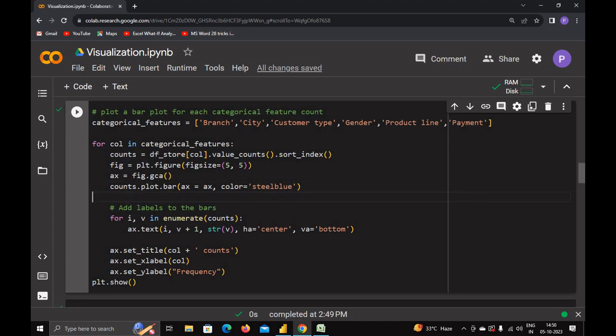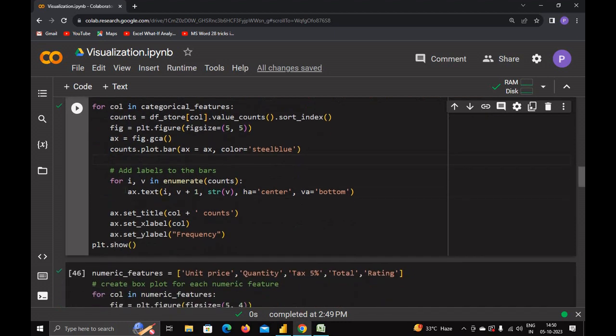So counts.plot.bar, and the color of the bar will be steel blue, and here I am adding the labels to the bar. So axis.text(i, v, plus v plus 1, value of v), horizontal alignment is center, vertical alignment is bottom, and the title of the axis is... let me run this cell first.